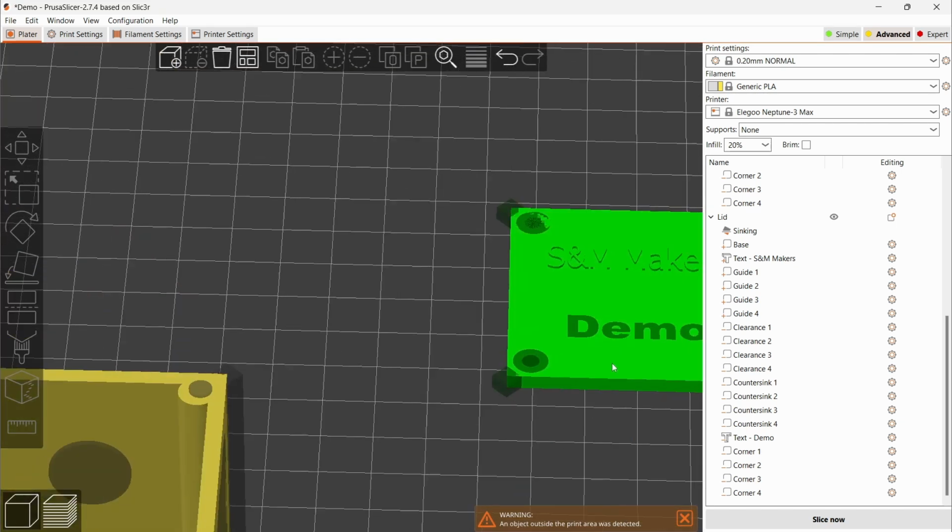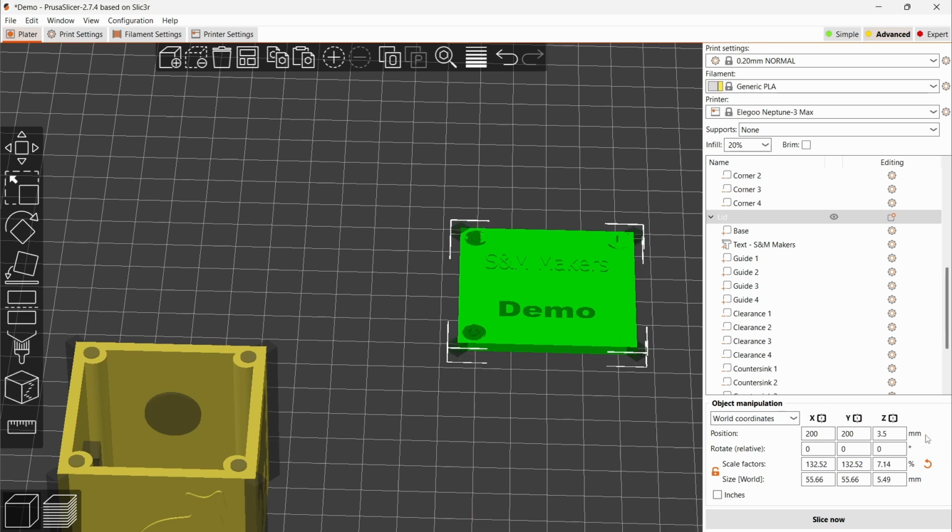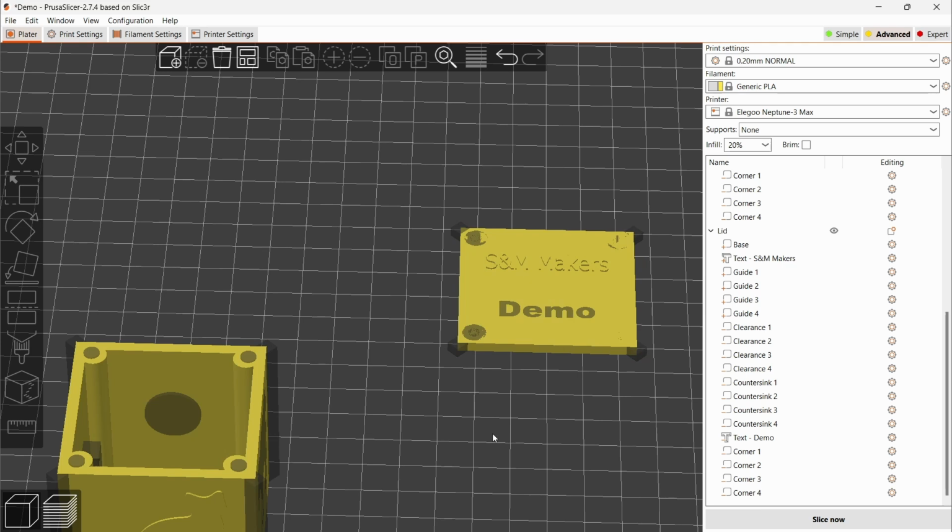So to fix that, we're going to select the entire object and then click this little syncing icon, and it's going to raise the entire lid up so the bottom of the guides are at the top of the print bed. So this completes creating our model. So let's see what we have one last time in the preview window.